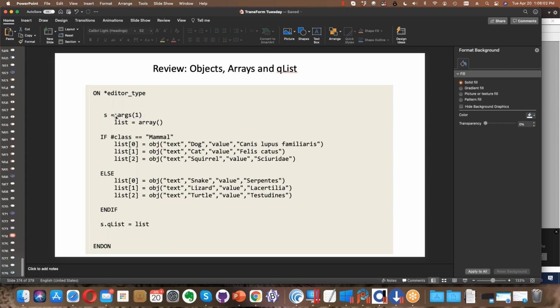The basic way you set a list control in Transform is you first take that argument value, which is right here. You then build an array of objects with the things that you want in the drop-down list, and then you set that argument value equal to that list.